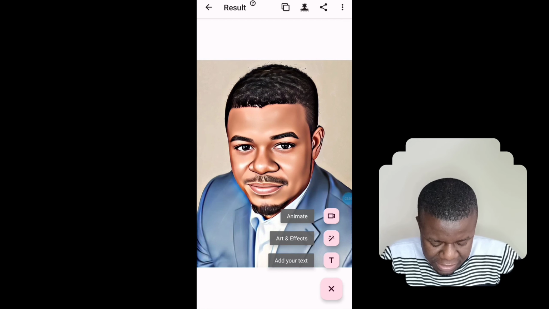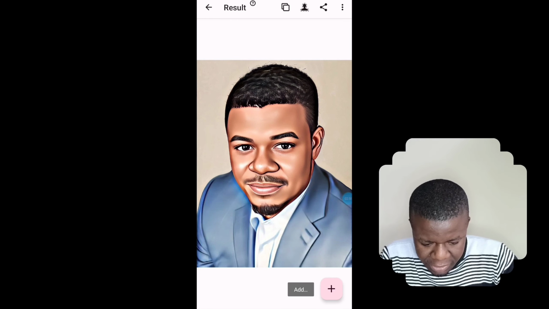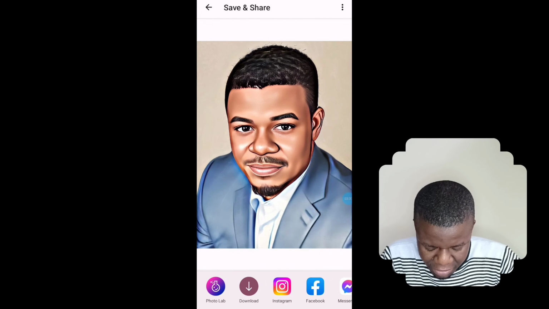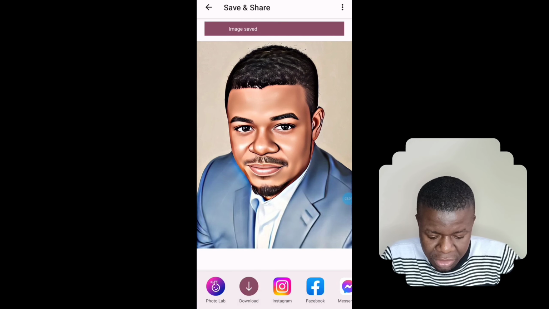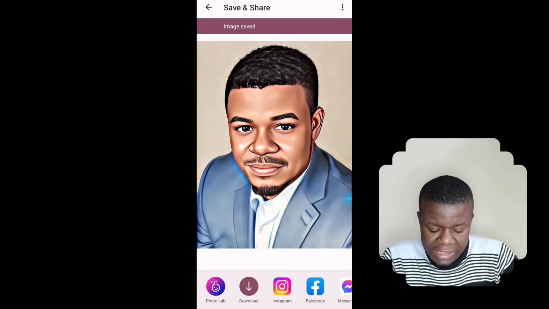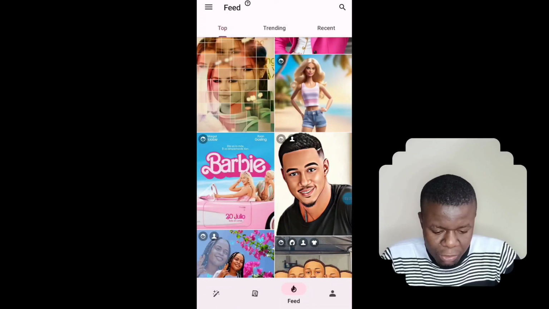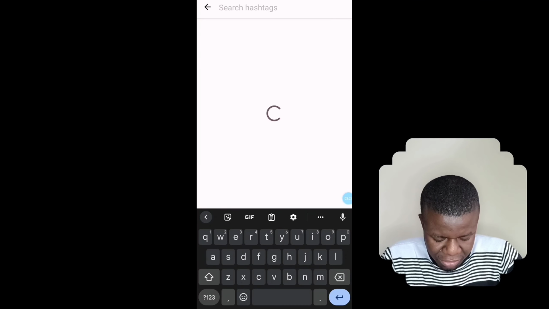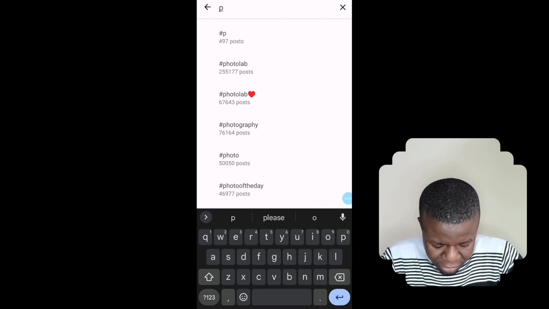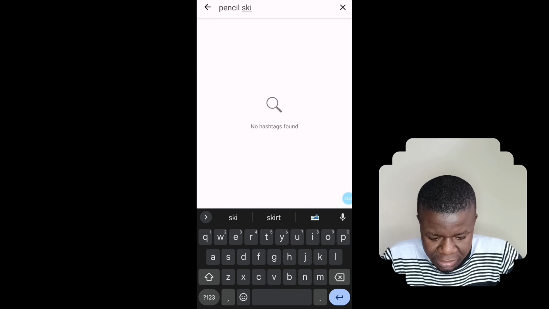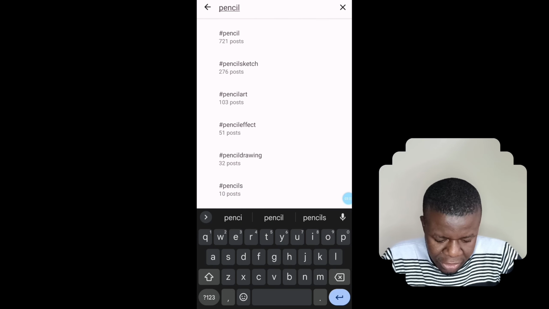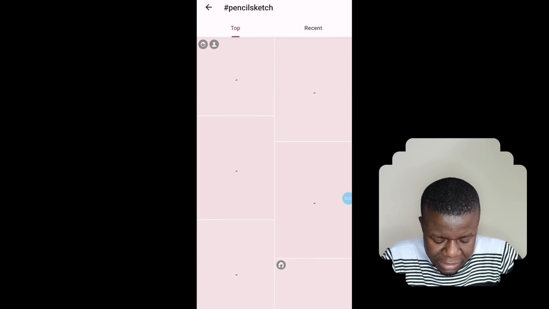Once you get this, the next thing is just to save your work. Click on download. It has downloaded. Alright, so this is the work we have. Okay, let's turn one into a pencil art. So you say pencil sketch. If you type pencil sketch, so pencil art, pencil sketch. So let's go for pencil sketch.